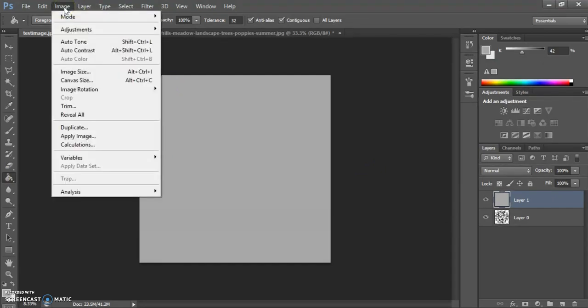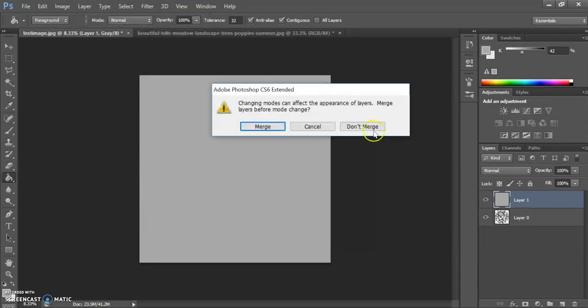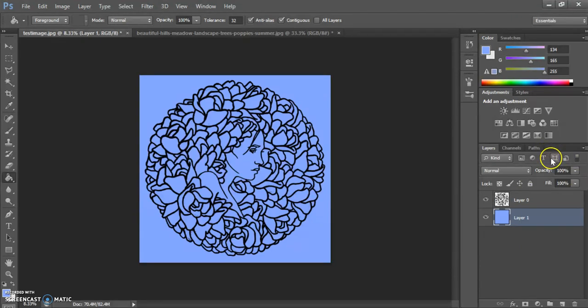If that happens to you, you can change that just by going to Image, Mode. RGB is good. Don't merge. Okay, so we've got our blue. We want this to be a background layer, so we're going to drag this below it. There we go. Okay, so you can also toggle visibility. If you want to see what this looks like without the image, for example, there's this eyeball icon. We can just toggle back and forth to make a layer visible and invisible.